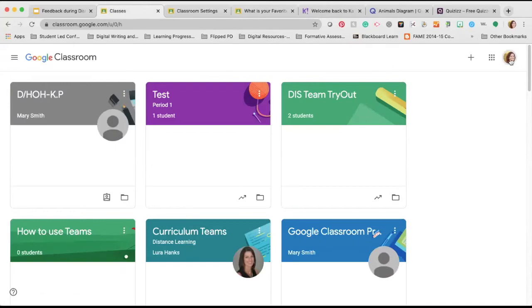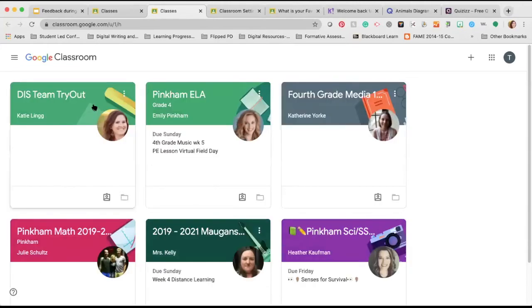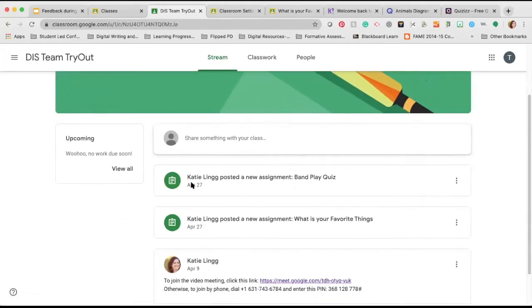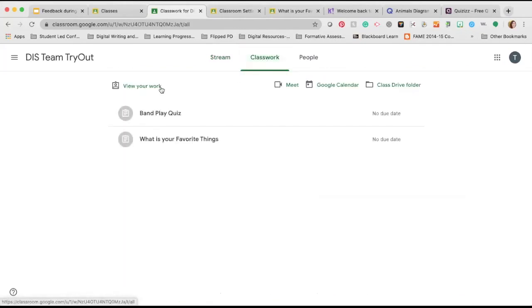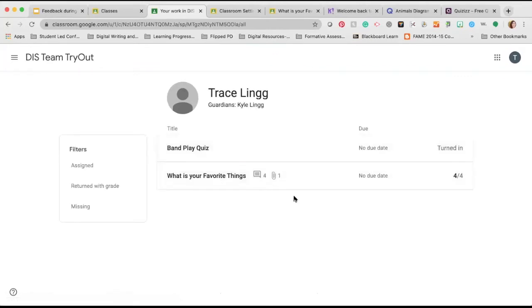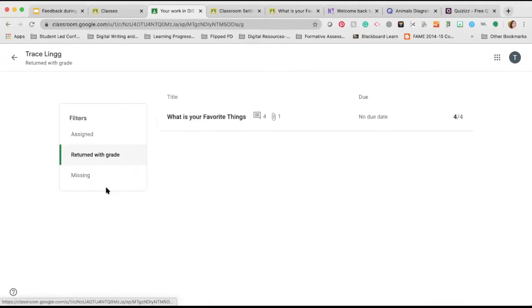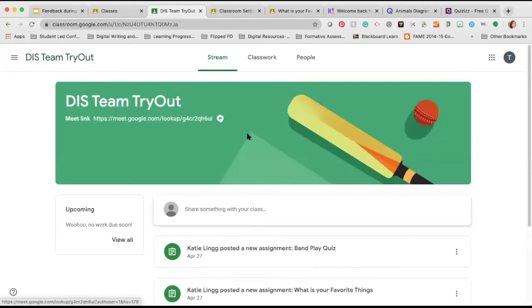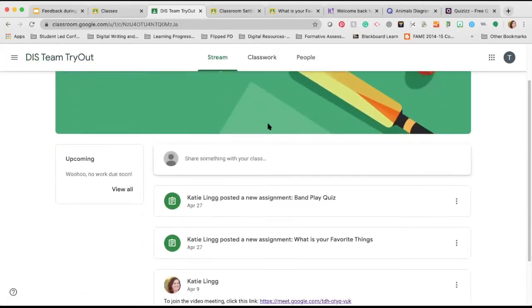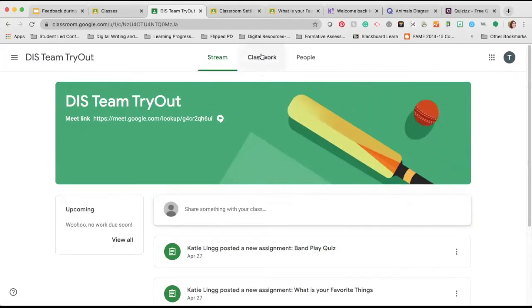When I go to Trace's account, he doesn't get a notification that anything has been returned to him. But when I just click on classwork, and if I click view your work, it'll give a score here. Or they have the filter where they can return with a grade. And that's where it's been returned. So that's kind of how students know when something's been returned.